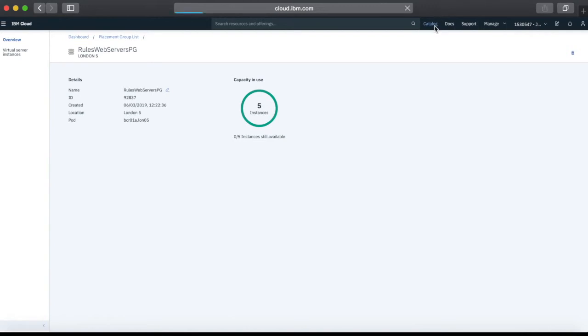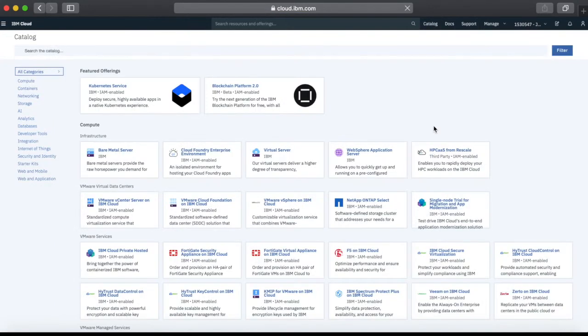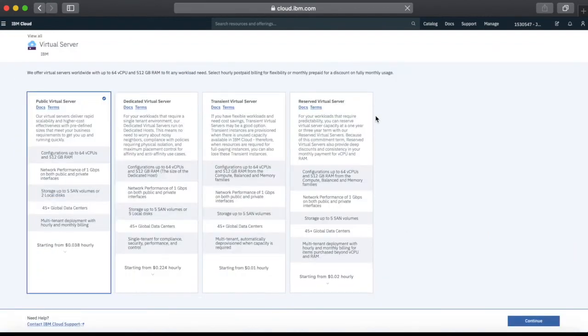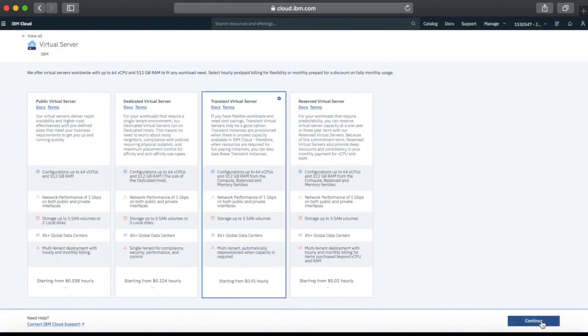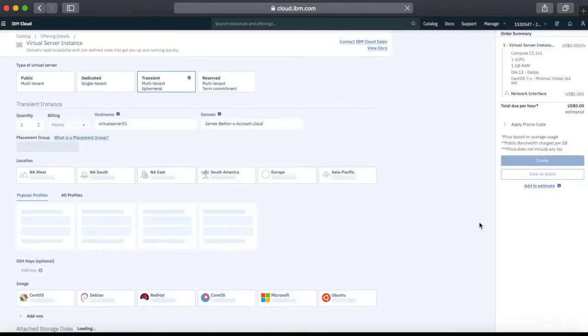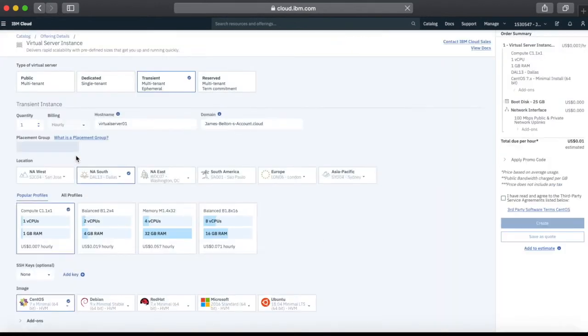So if I now go back to catalog and go back to virtual server, so if I try and create another virtual server, you'll see that this is greyed out now because that placement group is now full, so it's greyed out and it won't even let me put anything in there.